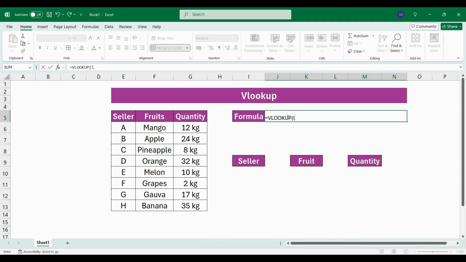Now we need to select the cell for which we want to look for the data. We'll call it lookup value. Now, we will select the complete table from which we want to find the value. The third step is the column number, which we have to type, like 1, 2, 3, etc.